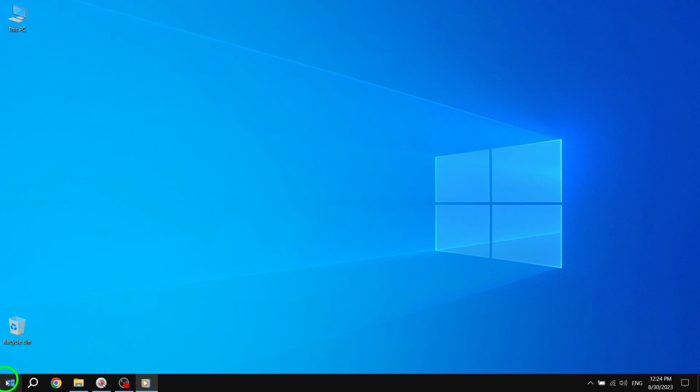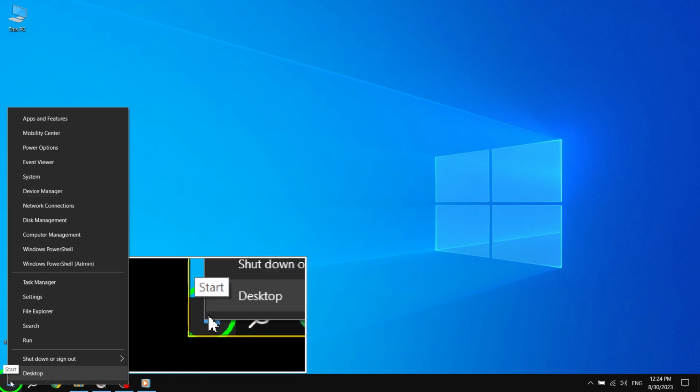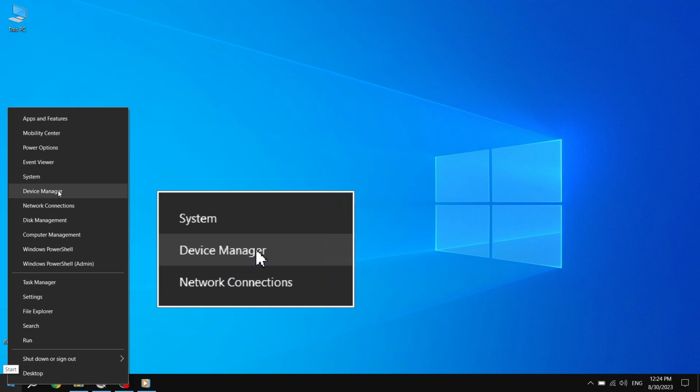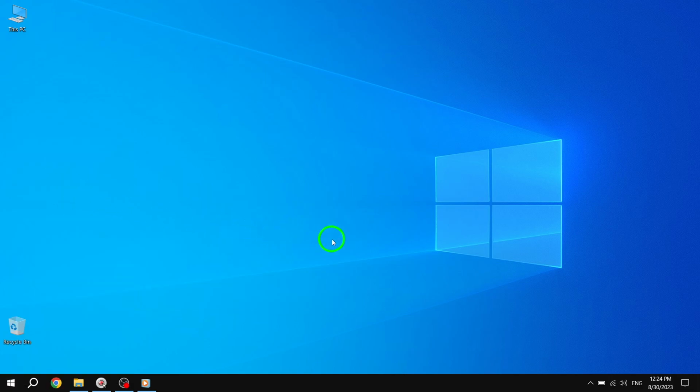Step 1. Right-click on the Start menu located at the bottom left corner of your screen. Step 2. From the context menu that appears, click on Device Manager. This will open the Device Manager window.